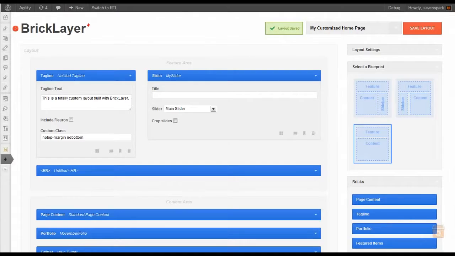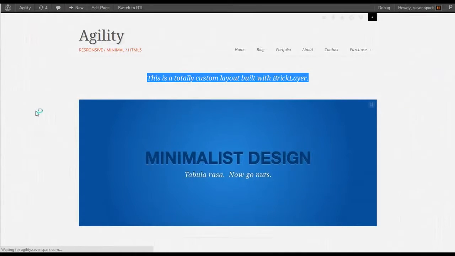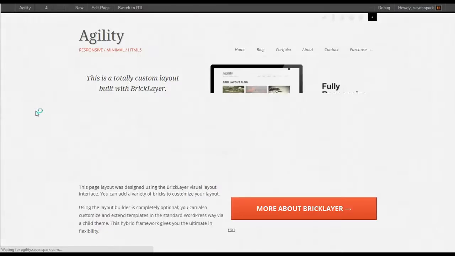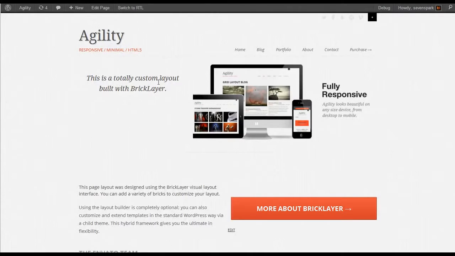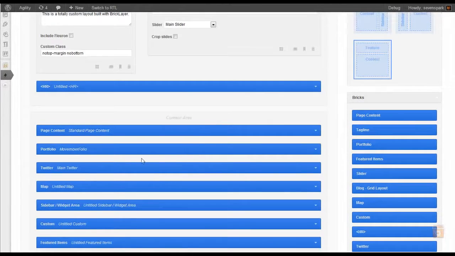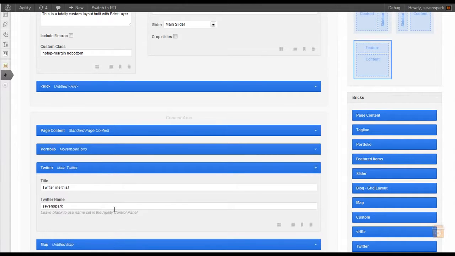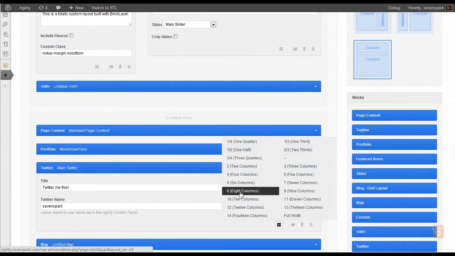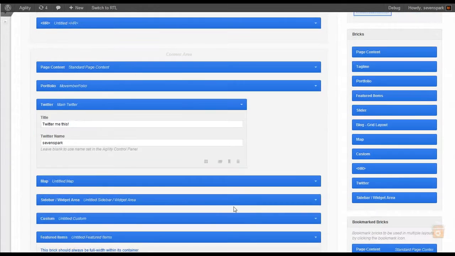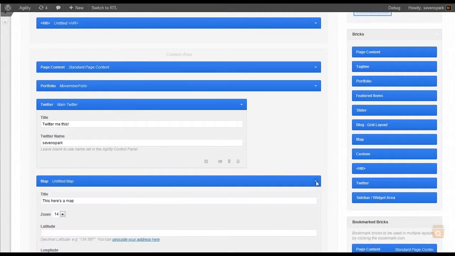So if we save our layout now, then refresh, you can see that our tagline gets displayed within 6 columns, and the slider gets displayed within 10 columns to the right of it. We could do the same thing. Say we want Twitter to take up the majority of the column and have a small map next to it.